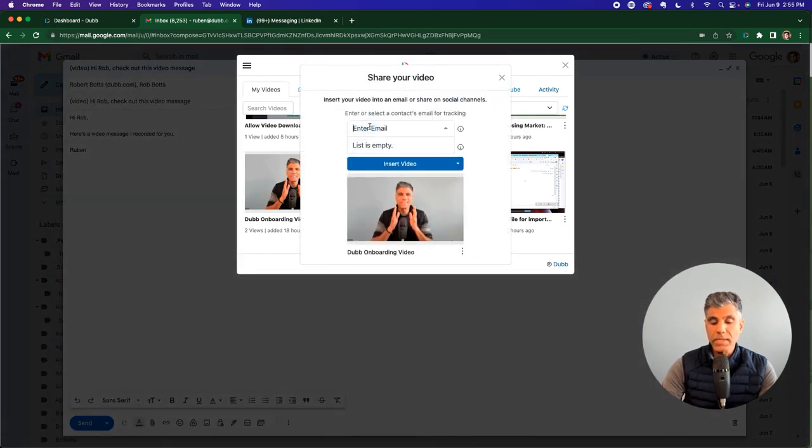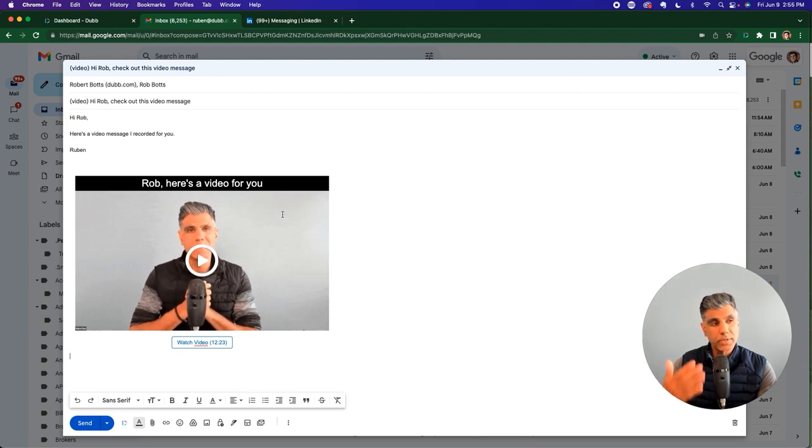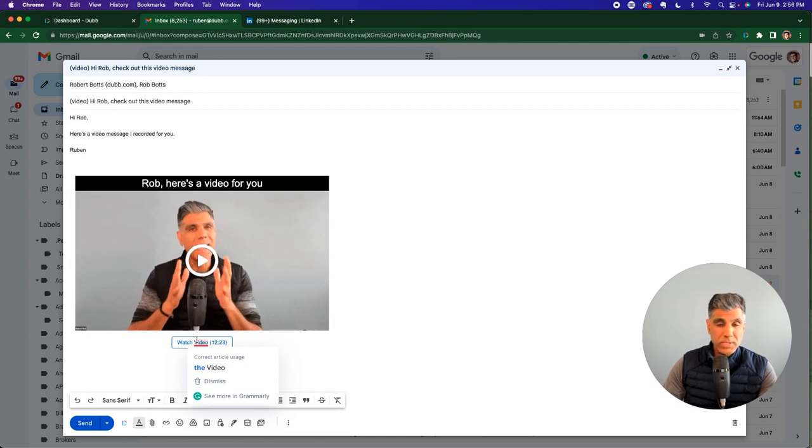Once I click it, I can add the email for contact level tracking. And then of course, I can add some personalization text to appear above the animated GIF. Now once that's complete, I simply click the insert video button, and then voila, you'll notice an animated GIF with the personalized text and a trackable watch video CTA below the video. Now, of course, when the end user opens this email or clicks it or watches the video, you will get contact level activity reporting.